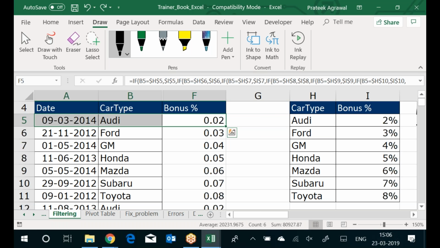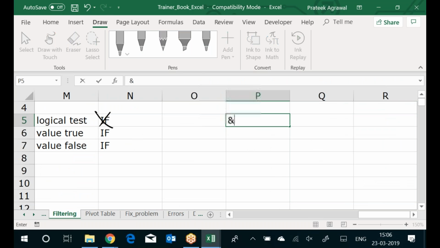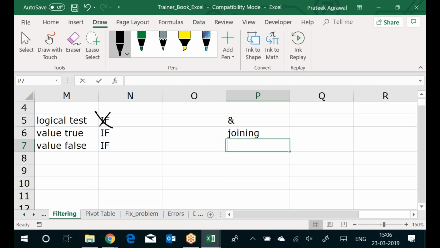Any other questions from anyone? How to use the ampersand sign in Excel? The ampersand sign in Excel is used for joining, or concatenation.